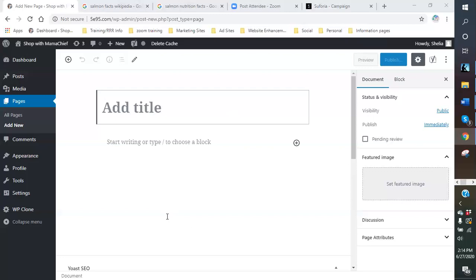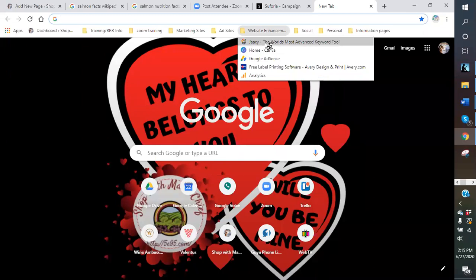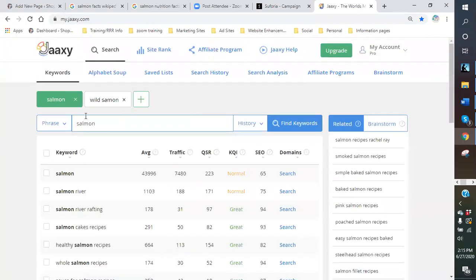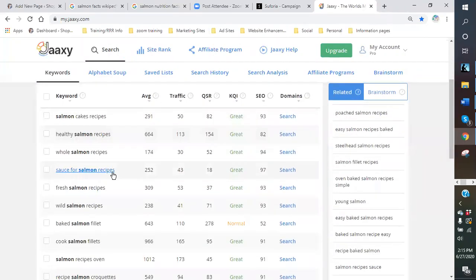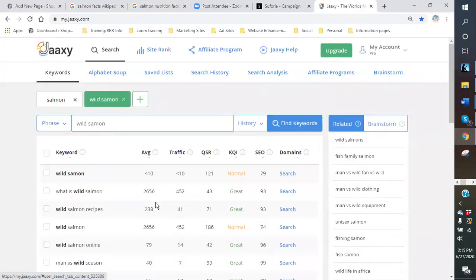Just some basic information there. So right now, I know I'm going to be talking about salmon, so I want to see what is going to be a good key phrase. I did some research this morning. I pulled up my Jaaxy and did just the word salmon to see what shows up, what would be a good keyword for salmon. And then I also did wild salmon to see what shows up there.